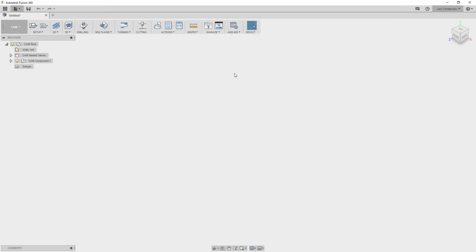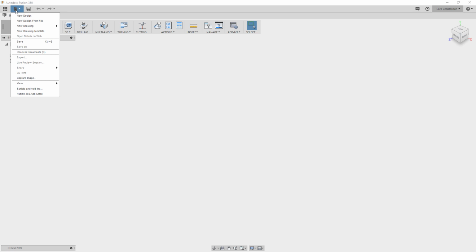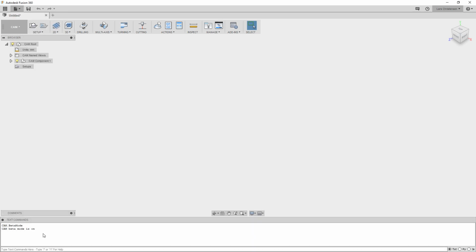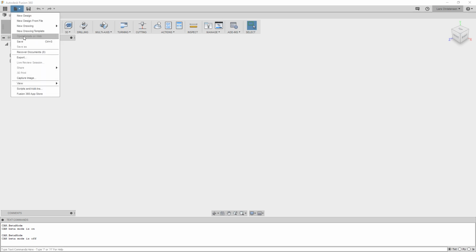Now if you want to turn beta mode off again, you do the same thing in reverse. Click on the file drop down, View, Show Text Command. Now this command shows up again. Make sure it's on text. Click in the area down here and then just type cam.betamode again, slash, and you just type off this time. And that will turn it back off again. You can hide that text command.